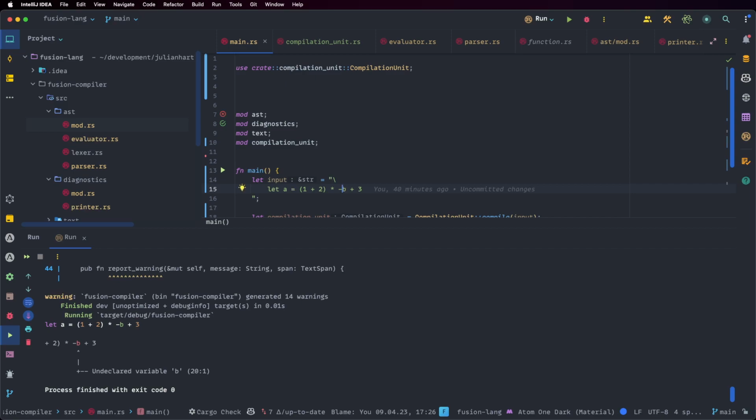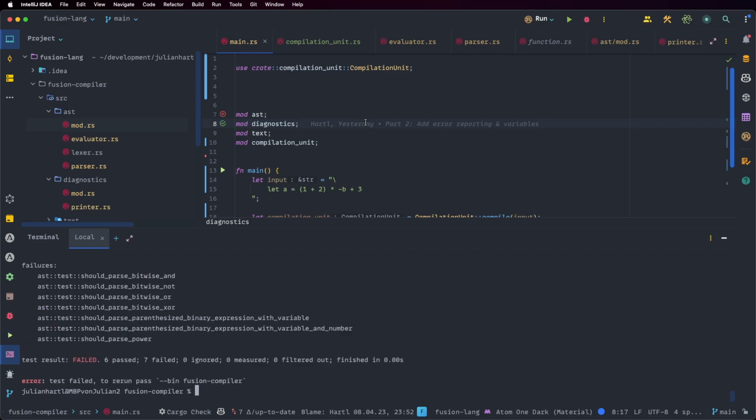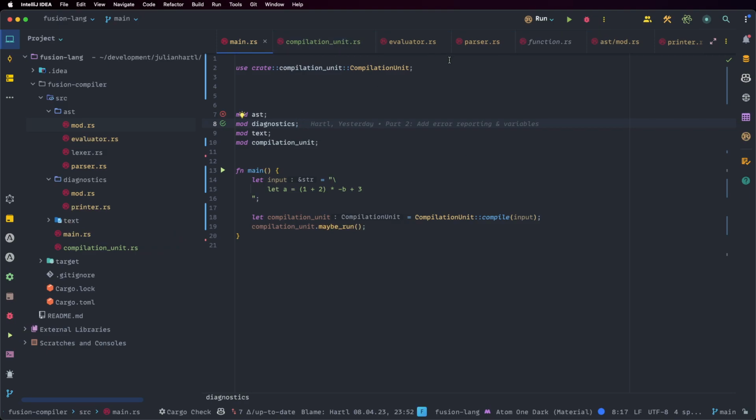Yeah. Nice one. So the tests that are failing are probably related to power, and binary expression with variable and number. Okay, that's not cool. Why are you failing? Probably because we're using an undeclared variable. Yeah, that's understandable. Should parse bitwise and, should parse bitwise not. Okay, so we're gonna add bitwise operators now.